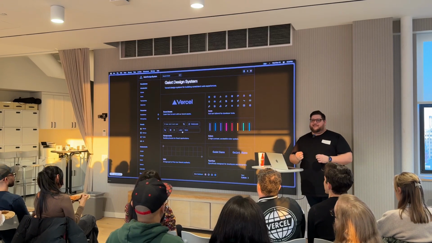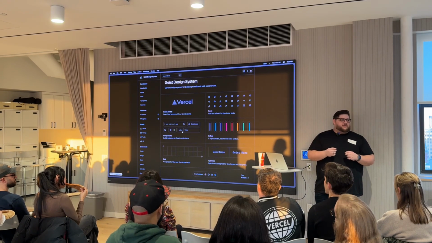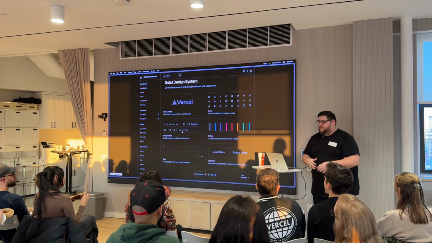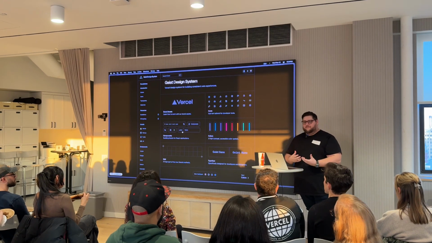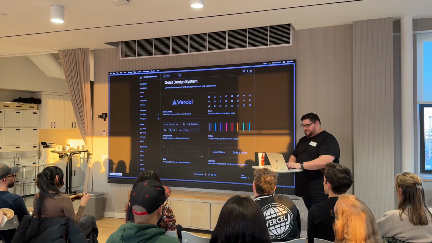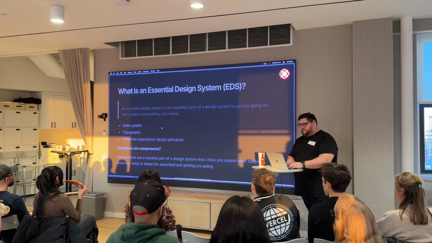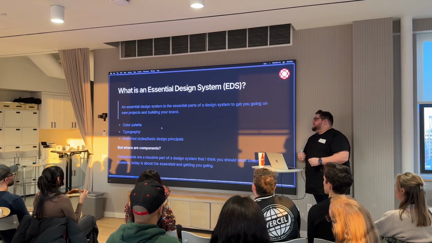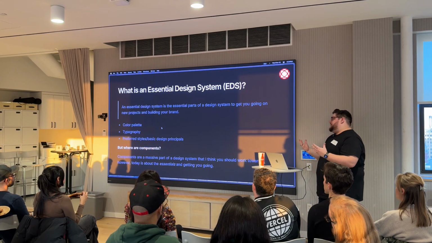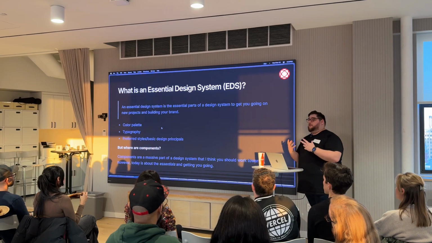However, there's a lot of things that I think those of you building smaller projects, or if you're on your own, can do to create an essential design system to get started. So we're going to talk a little bit about that. In my opinion, and this is my definition, it's a design system that is the essential parts of a design system to get you going on new projects and building your brand.